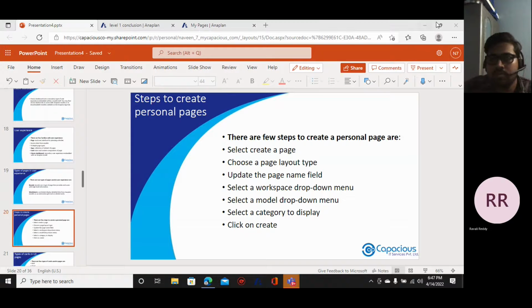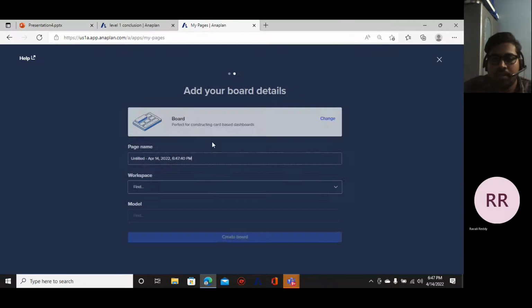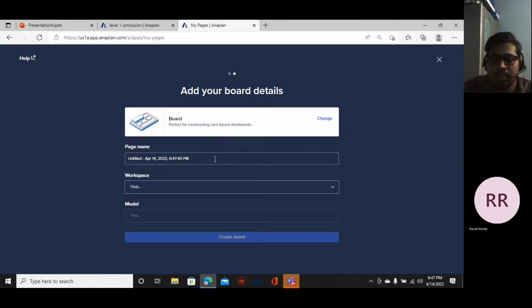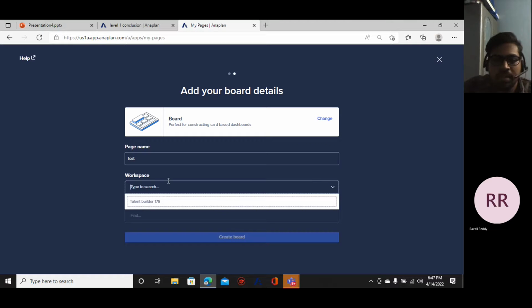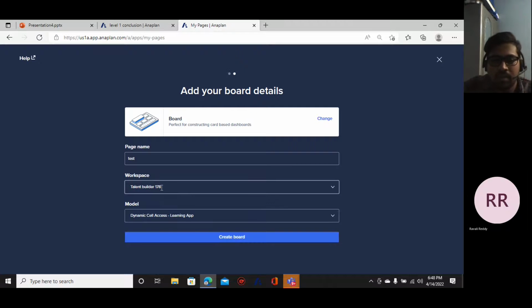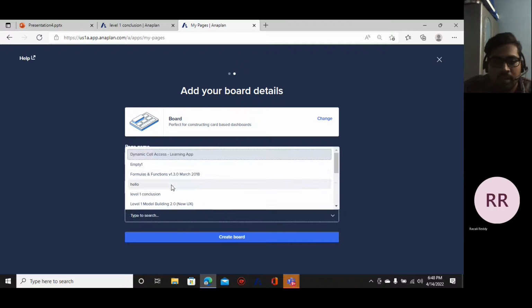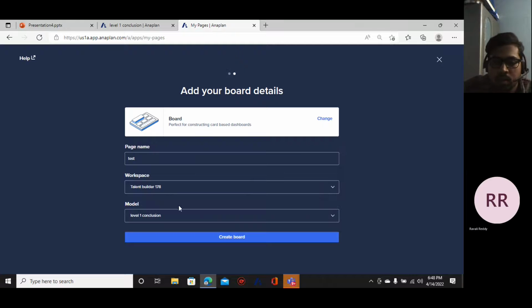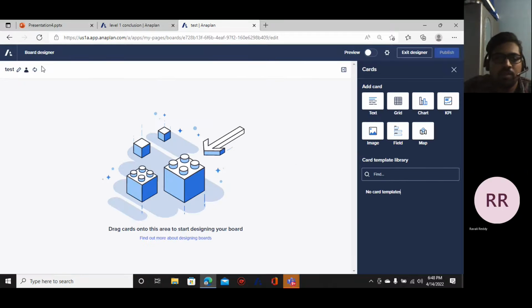Let me click boards. Here we can see the page name. This can be altered as per the requirement of our reference naming convention. Now I am changing it to test. If we have multiple workspaces, we will be having multiple workspace names. Now we are having one workspace, so we have that now. Next, the model which we are going to implement is level one conclusion. We are creating that. So now the board has been created.